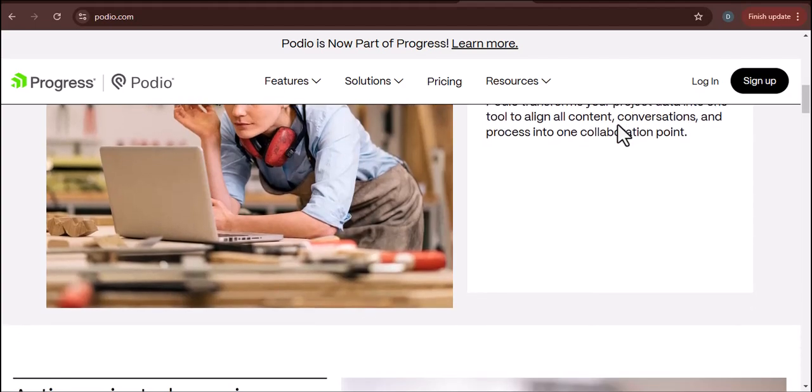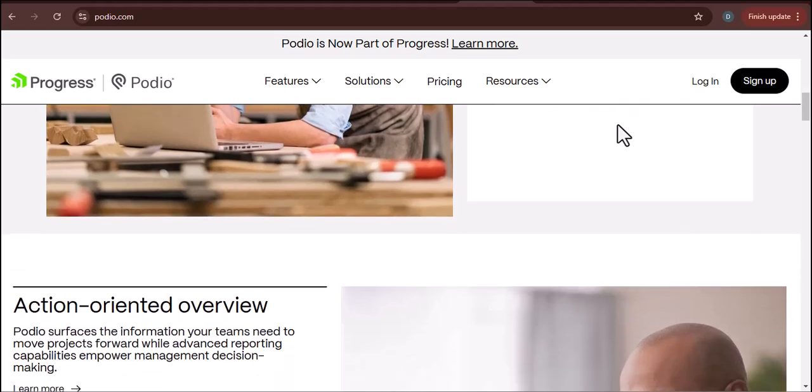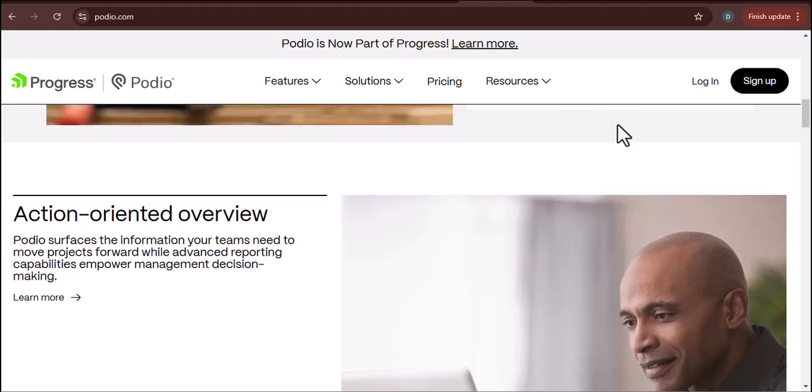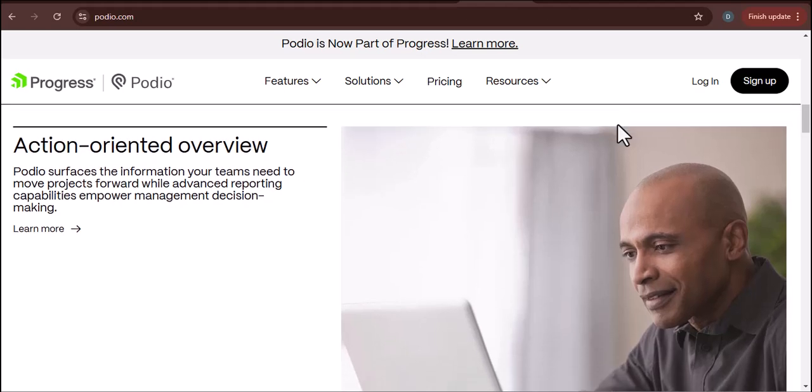How to send emails from Podio. To send an email from Podio, you'll need to create a workflow. A workflow is a series of steps that you can use to automate tasks in Podio. Here are the steps I followed to create a workflow that sends an email.